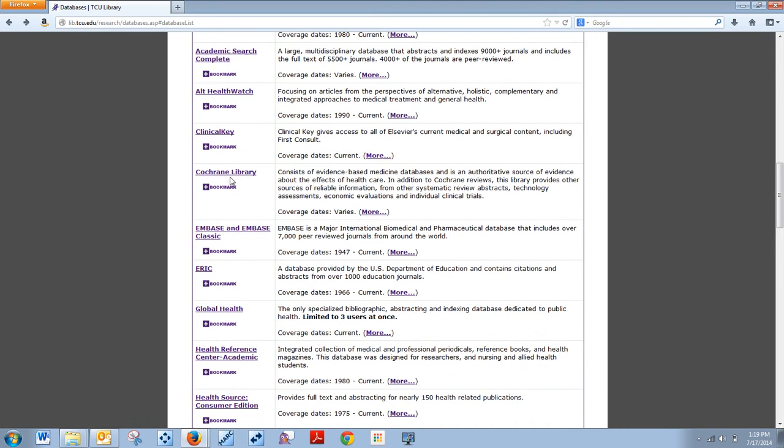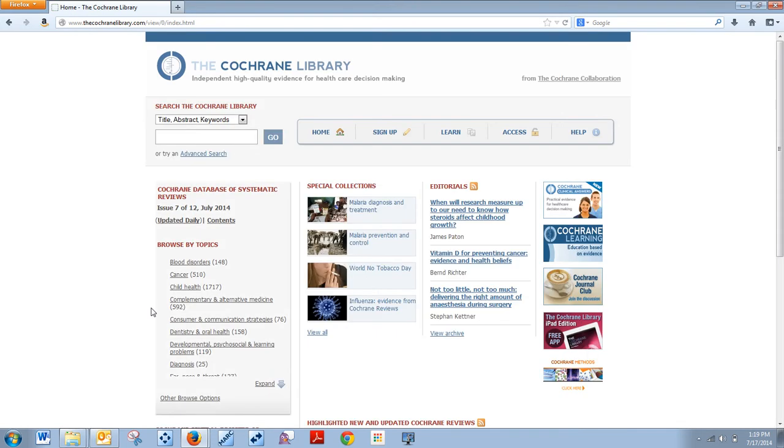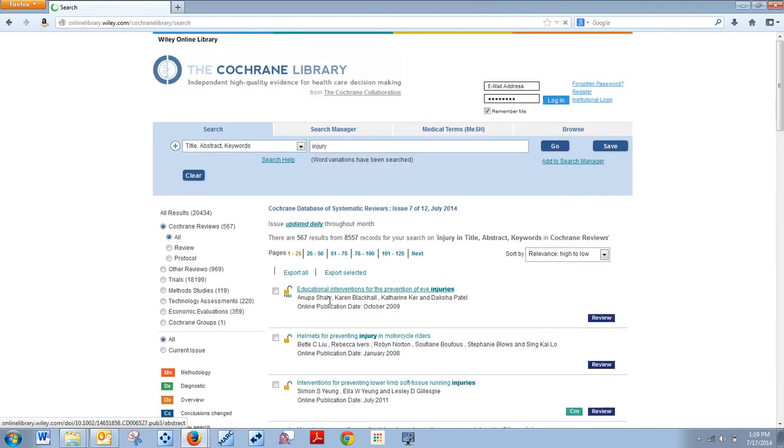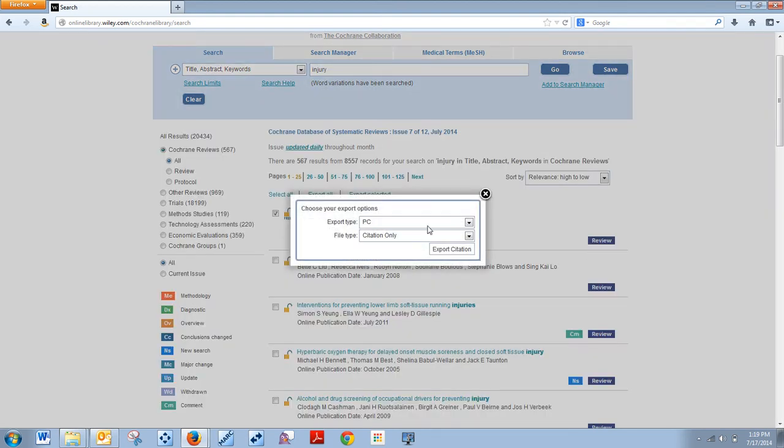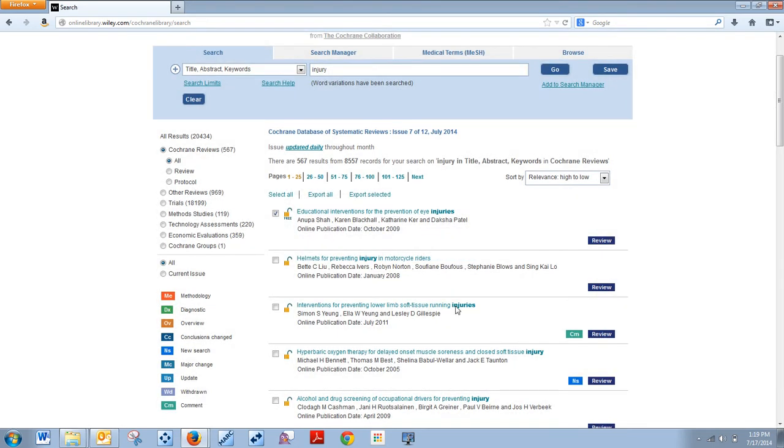So what about Cochrane? Good question. Up until recently, it didn't have any type of export feature at all. However, they've given it a sort of semi-export feature. It's not great because what it does is it only allows you to export to your PC, and it comes up as a Word document.